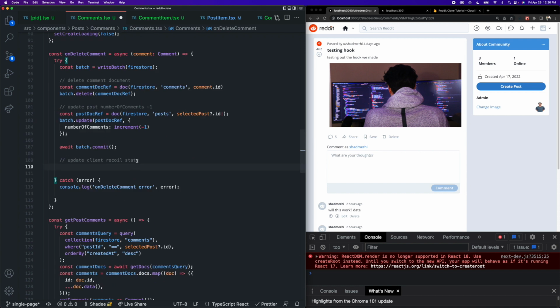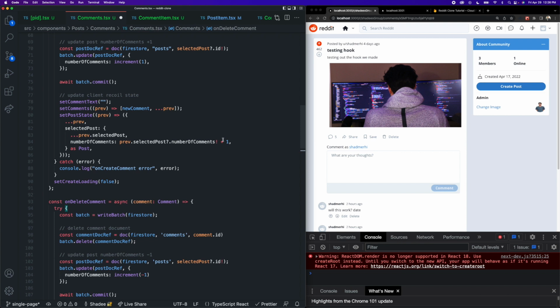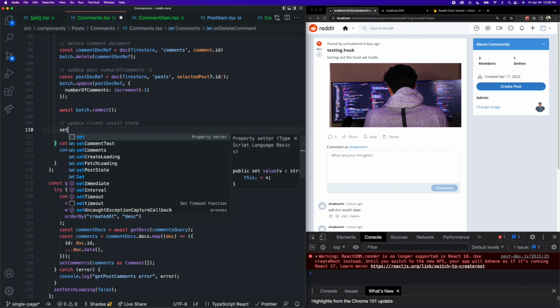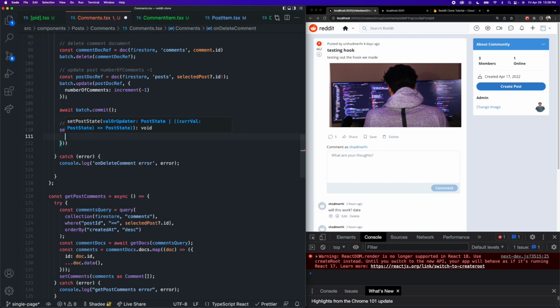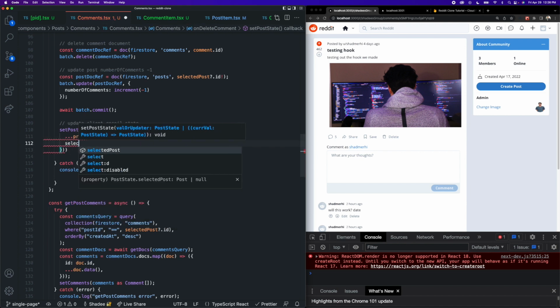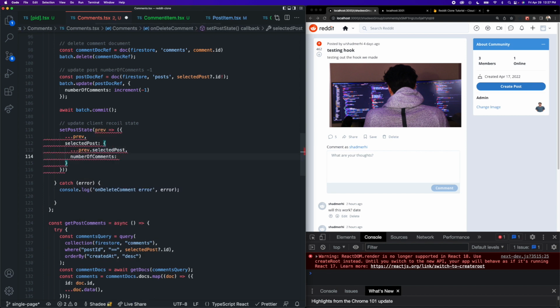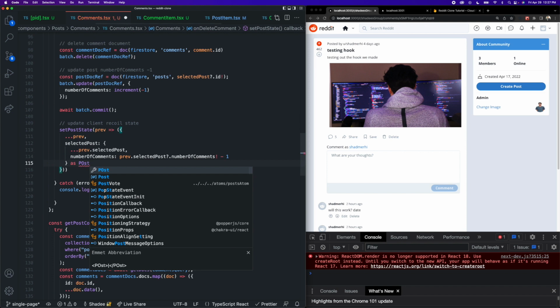So let's do that. All right, so just like in the creation of a comment, we updated the number of comments on the selected post by 1. So now we're just going to decrease it by 1. So we can do that by calling our setPostState function, take the previous value, and we want to update the selected post. And the field we want to update on the selected post is number of comments. And we want to take the previous value of the number of comments and subtract 1 from it. And we can add the bang operator here.